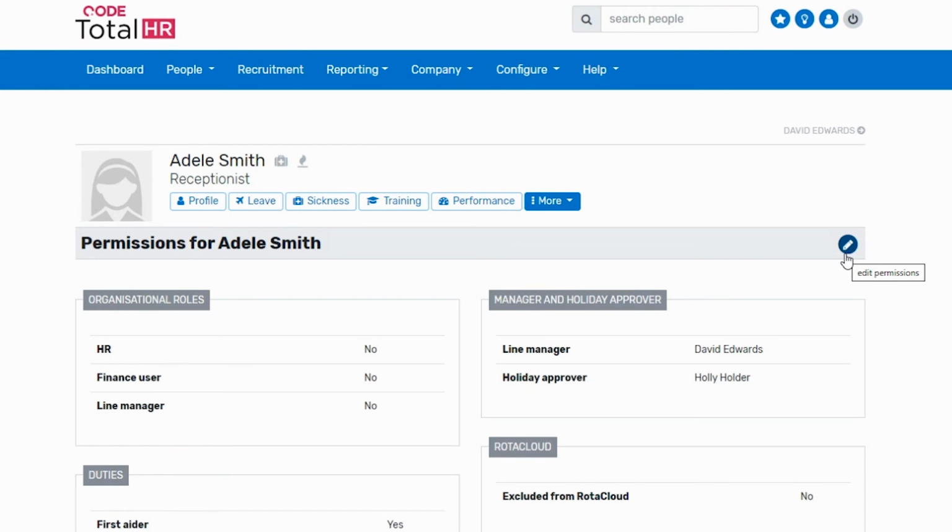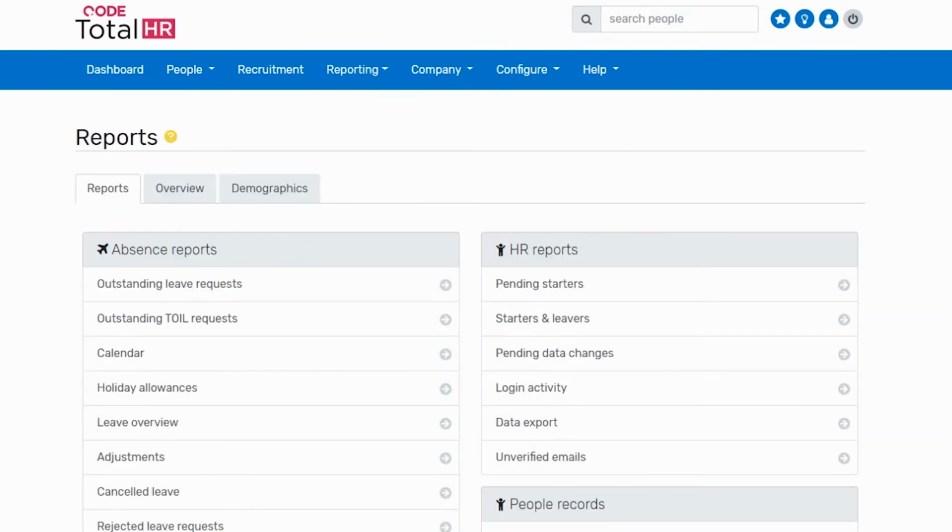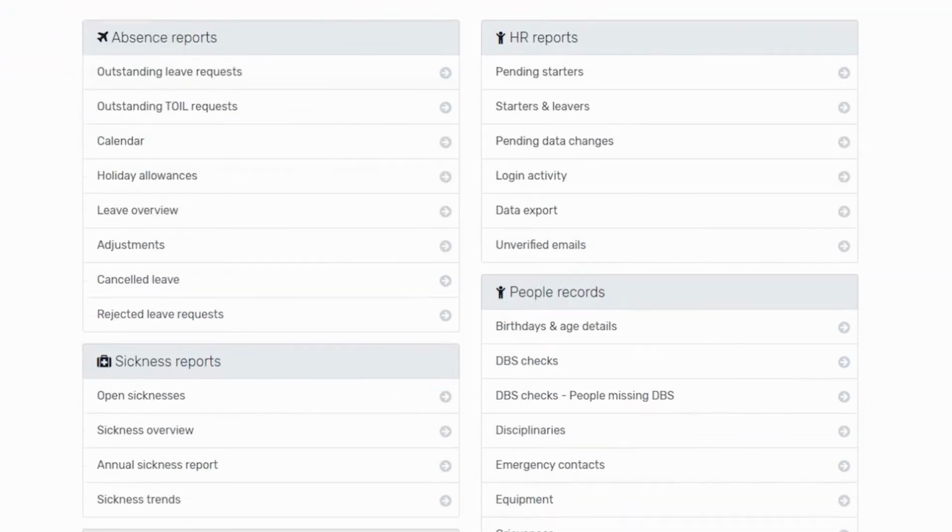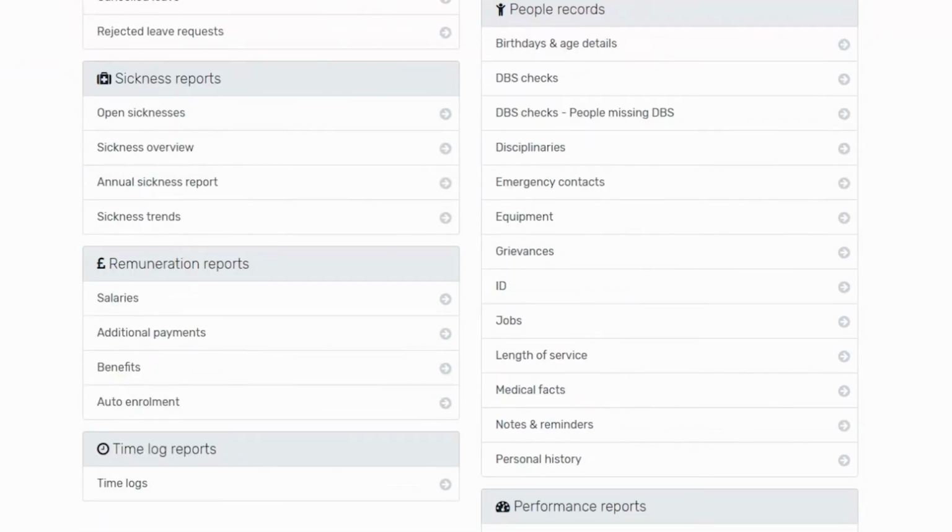The next area of the system that we would like to draw your attention to is the reporting function. In this area of the system, we have approximately 20 pre-populated reports that you can run on data that's stored within the system. These range from looking at outstanding leave requests, right down to looking at one-to-ones and training within the practice.